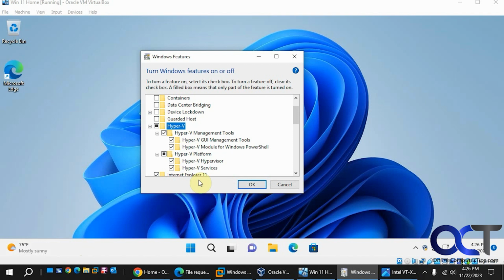For the most part, Hyper-V gets along with the other hypervisors like Workstation and VirtualBox, so you should be okay running them all together at the same time.